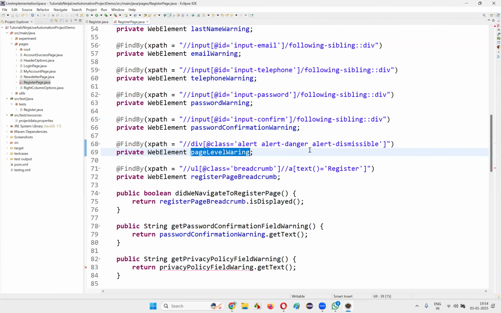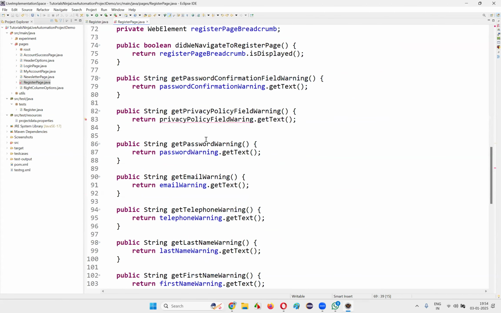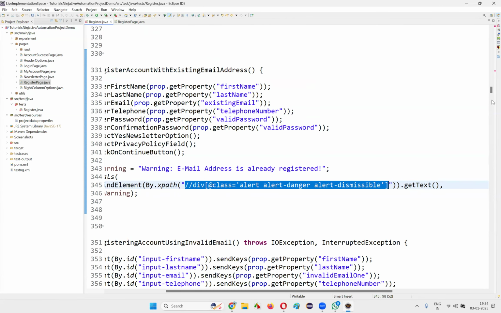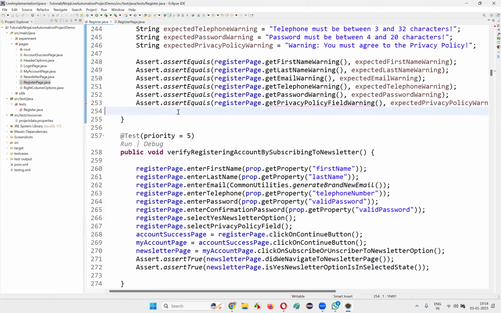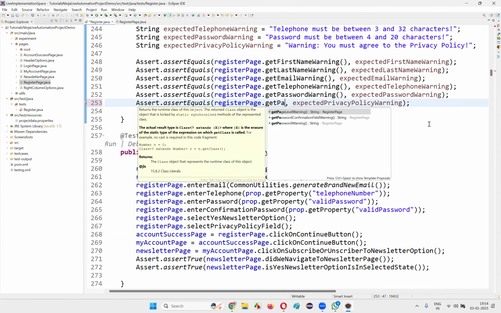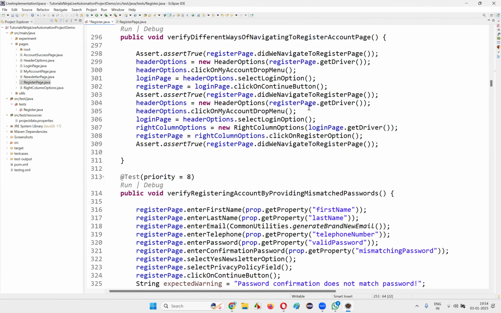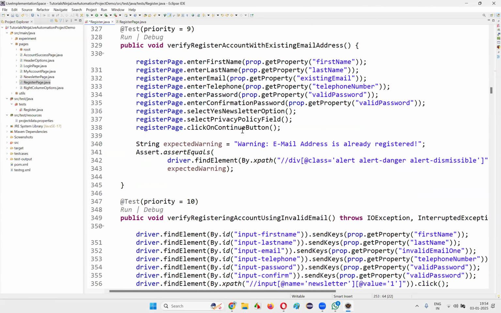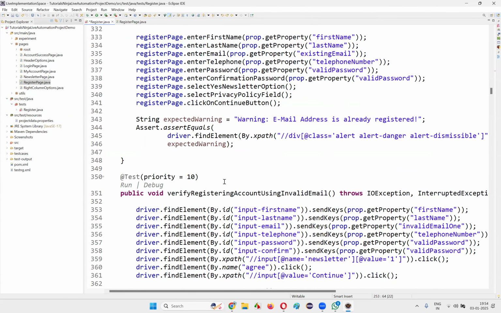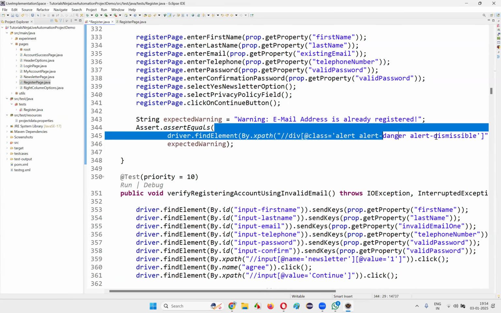And here in this method, I'll write get page level warning, and here I'll just change it a bit, save this, and here get the error. Instead of writing get privacy policy field warning, write down get page level warning. Because in the same element, at the same place, you'll get the warning message for the email thing. So that's the reason I am writing like this. Instead of creating another element and duplicating it, we'll do this.